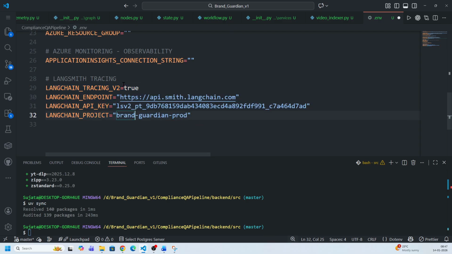You can keep the tracing part as true. You can keep this endpoint directly, which is api.smith.langchain.com. We just needed two parts: one is the LangChain API key, which is what we have put here, and the LangChain project name, which is also what we have put here.